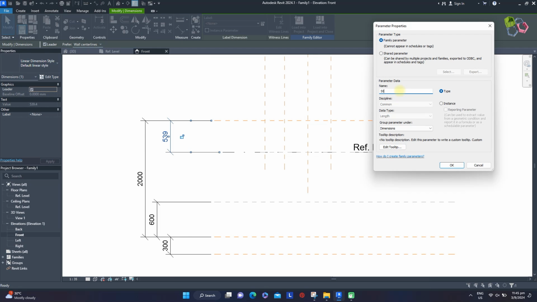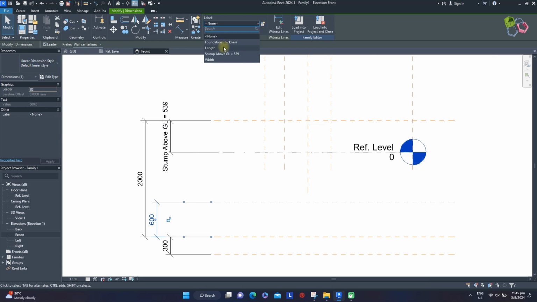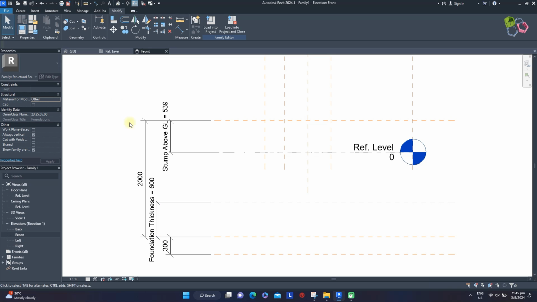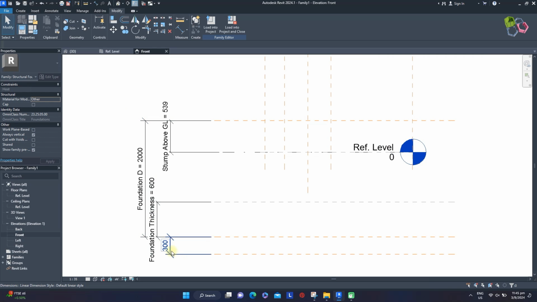Name label will be stem above GL. Type will be instance. OK. Select this and link the parameter to foundation thickness. Select this dimension 2000. Create a new parameter. Name label will be foundation depth. Type will be instance. OK.